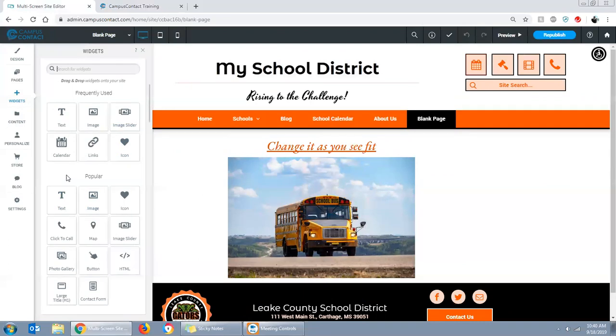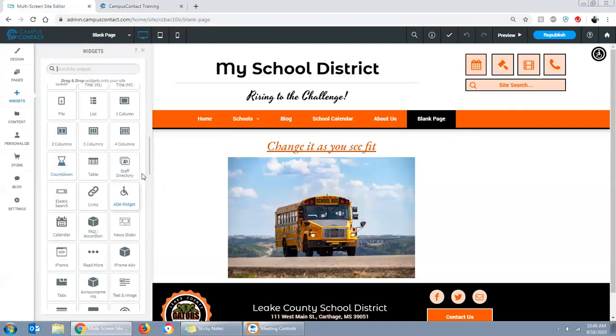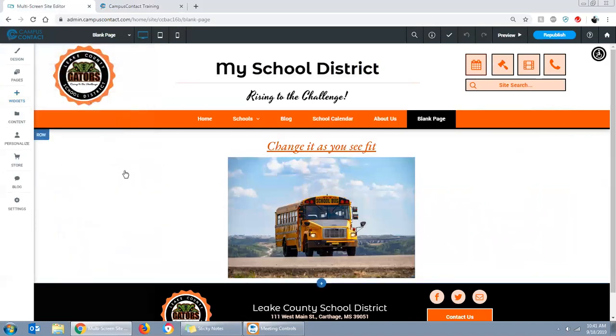We'll talk about rows and columns later as well, but you can also add columns to your page directly. So if you want to add stuff in 3 columns or 4 columns or 2 columns, whatever you want to do, you can do that as well. We'll talk a lot about columns and rows in the afternoon's training.